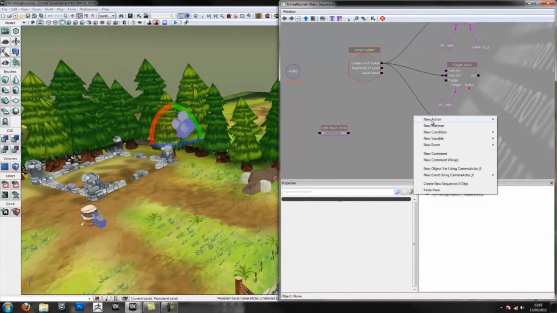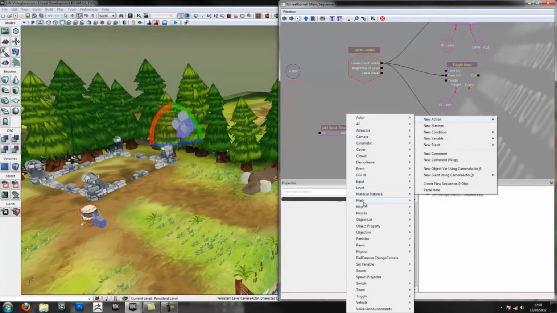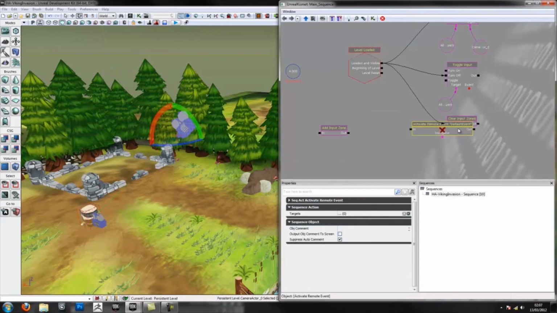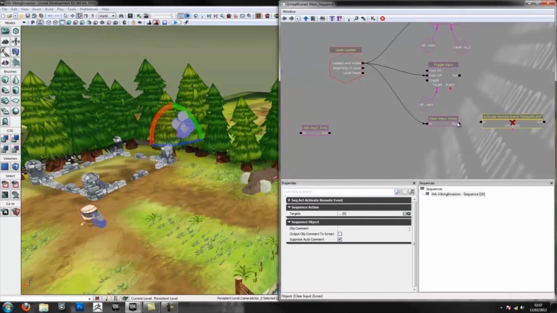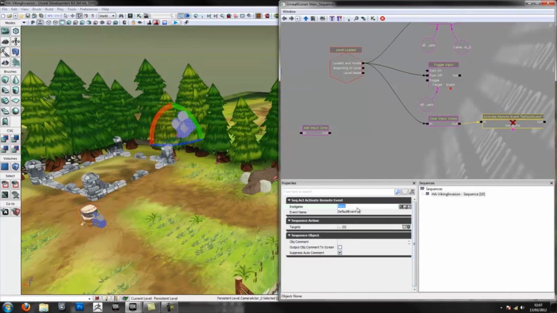And now I'm going to go to new action, event, activate remote event, and I'm going to hook this up to my clear input zones. So it runs this program after I've cleared the input zones, so I'm not removing the new inputs that I've just created. And I'm just going to copy this setup with Ctrl+C, and paste that into the event.